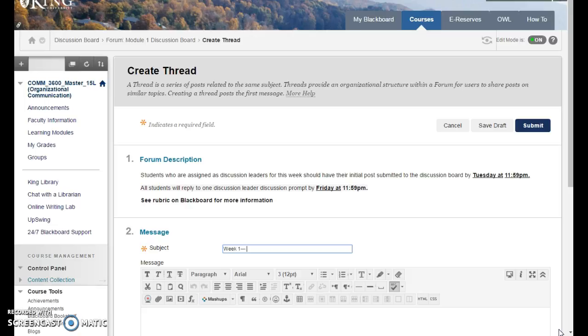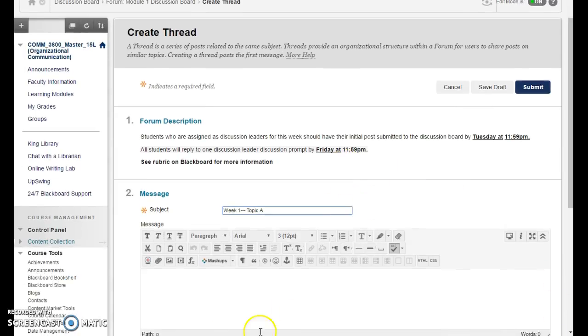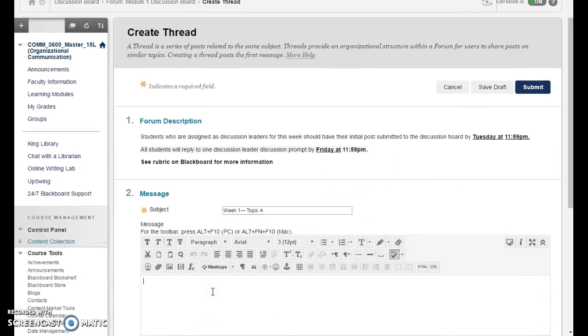So if you're really interested in week 1 in some kind of systems theory concept and you want to write about that, then you need to summarize what that is. For the sake of this tutorial, I'll just call it topic A. And then what you want to do is write your prompt, and the assignment explanation articulates what the expectations are for the discussion leader prompt.